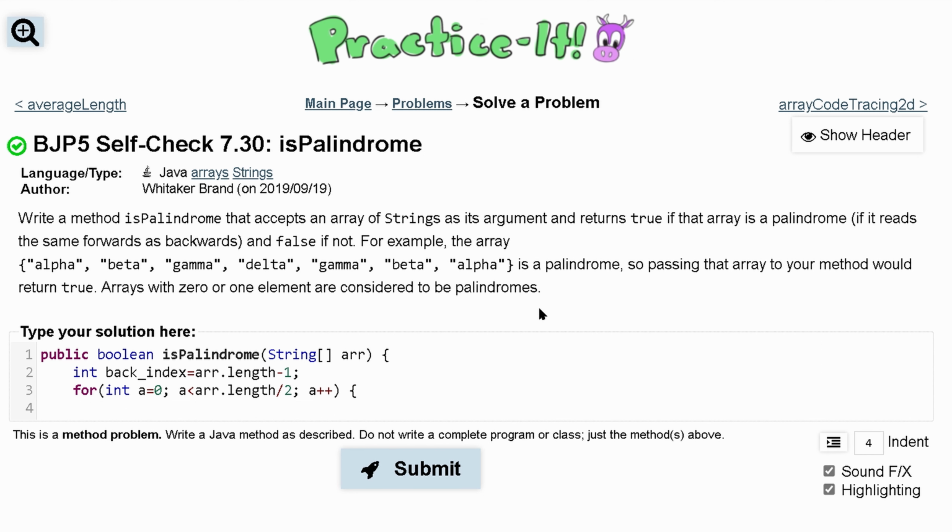Inside of our for loop, we are going to want to have an if statement. Inside of our if statement, we're simply going to check if this front is the same thing as our back. And then when this increments and a is equal to 1, we're going to check if this is the same as this. So we're also going to have something that decrements our back index. If arr at index a does not equal arr at backIndex, we are immediately going to return false.